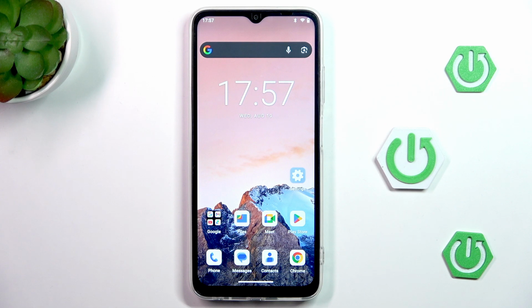Hi everyone, in front of me I've got a DOOGEE Note 56 Pro, and let me share with you how to reset network preferences on this device.